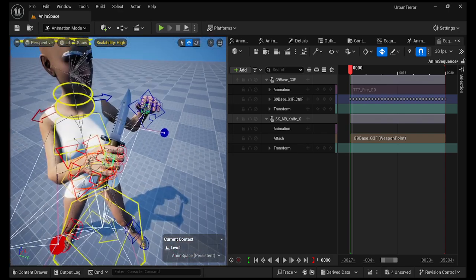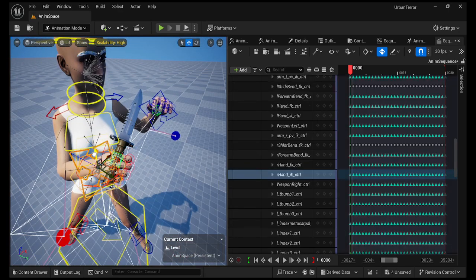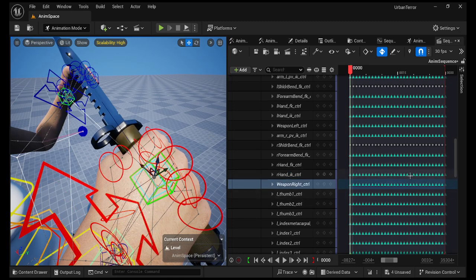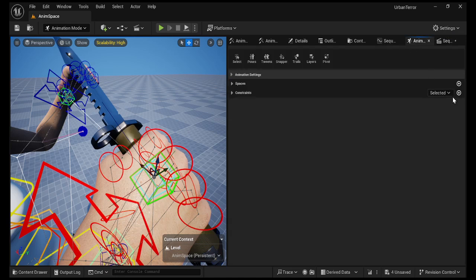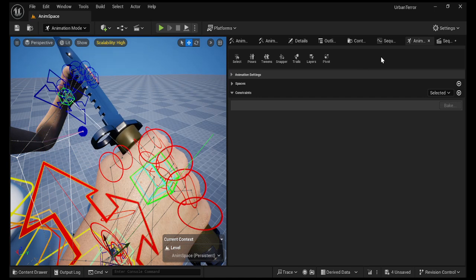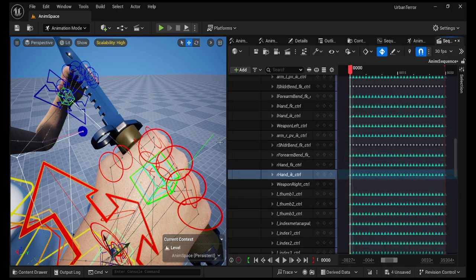So what happens now is if I start trying to move the hand around, the knife doesn't move with it. So we need to grab the weapon control. We'll delete out the animation keys for that, and we will attach, get the right one, and parent that control to the hand control. So then when we move the hand control, the knife now moves with it. Right, back to the sequencer.